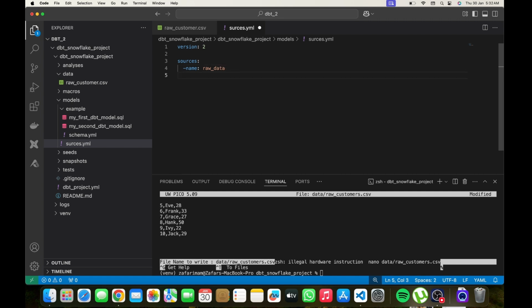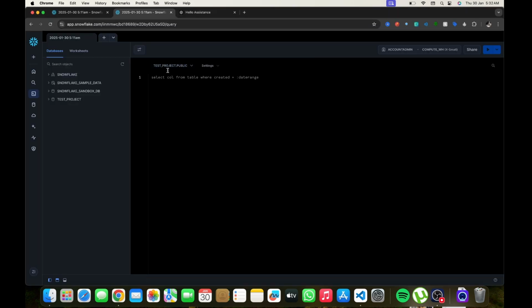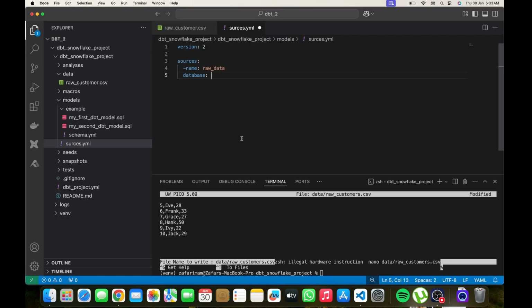Inside here we'll put database. This database tells dbt that the data exists in the Snowflake database. We'll just give it the name on Snowflake. My database name is test project, so I'll give that name. This tells dbt that the data is present in this database. After that, I need to put a schema. As of now, my schema is public.